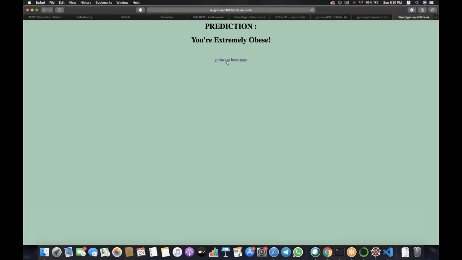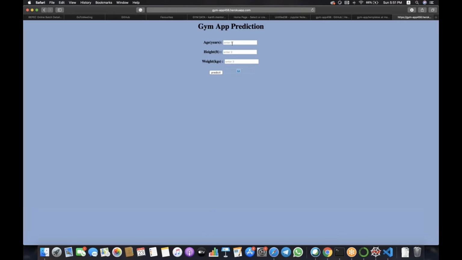I want to go back to the home. And again, let me give some numbers like 27, some height, like 5.7, and some weight, we can go with 67. I'm reducing one number, predict, you are healthy. Now see, the same numbers, just a change in one number, and it is giving you are healthy. It is not stable. One time it is giving you are extremely obese, another time it is giving you are healthy. So the model is not good.